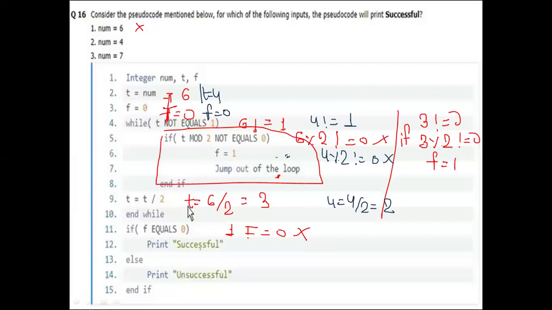When you go back to the while loop, you check the condition. 2 not equal to 1. Yes, 2 not equal to 1. Then again take 2 mod 2. Is it not equal to 0? No. Again, the condition is false. 2 mod 2 not equal to 0, false. If it is false, come out. If you are coming out, then you will do t by 2, 2 by 2 is 1. Correct? t value will be 1 now.